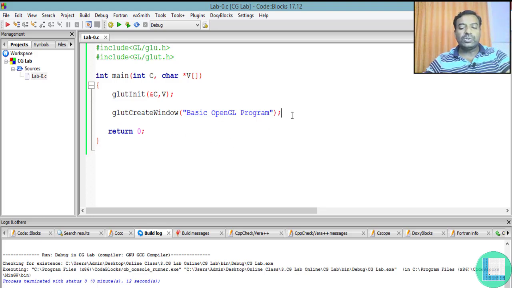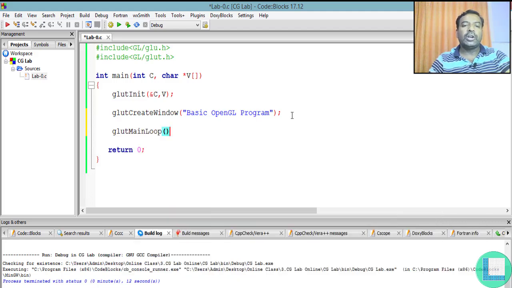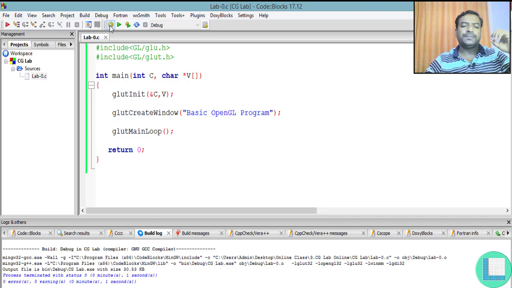Hence, if you want to see the window, you need to use the function called glutMainLoop. You need to include this function. glutMainLoop makes sure the program keeps executing in a loop, and it is the starting point for the execution of your window operations. Whatever window operation you're going to have, this is the starting point. If you don't include glutMainLoop, you will not be able to see the window you have just created. Once adding this, we will compile.